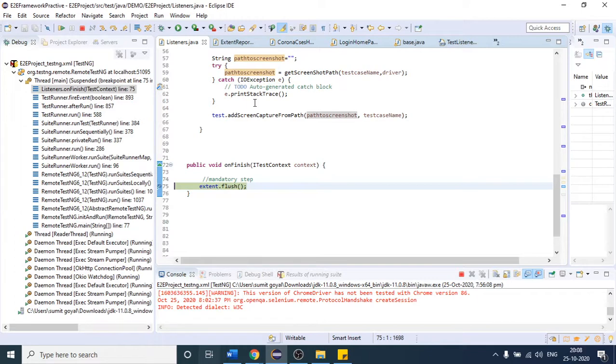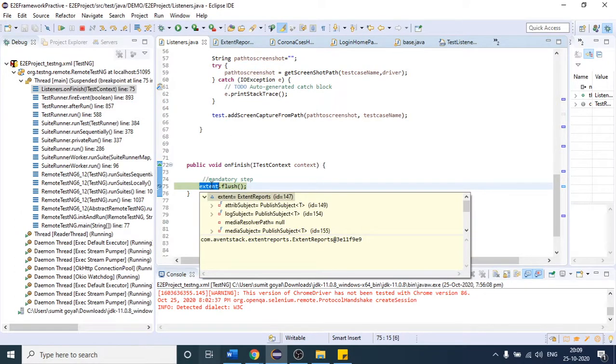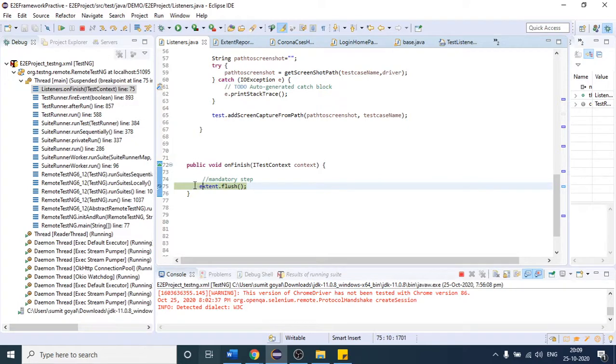What this method says to my extent object is that you do not have to monitor the results as of now. Whatever results you got, whatever test cases passed or failed, just write all the information back to the file and save the file. This step is mandatory, otherwise you will not see your extent report in your folder, in your path. So click this, which means step over, execute this, and after that I think we are done with our code.